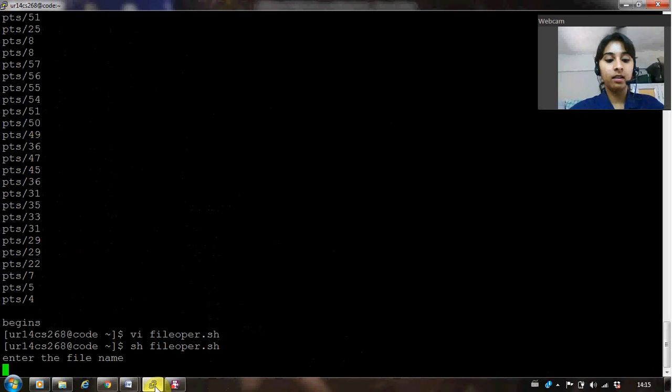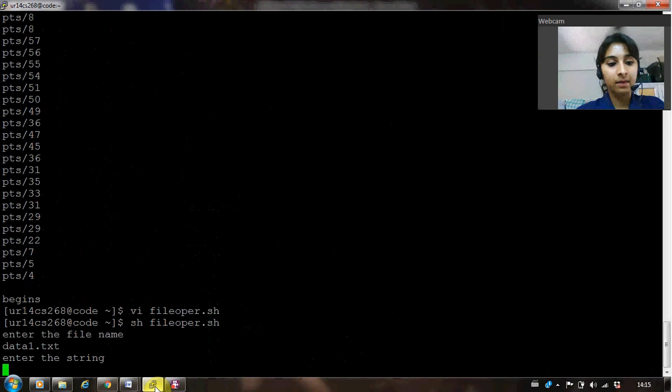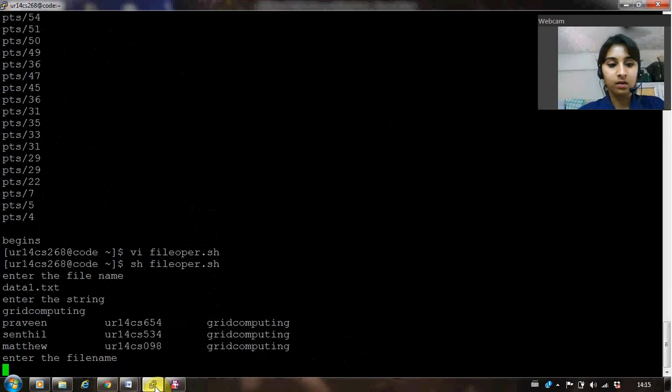Initially we'll enter the file name, that is data1.txt, and then let's type a string: my text contains grid computing. You can see there are 3 lines which contain grid computing in my file, and that is displayed here.